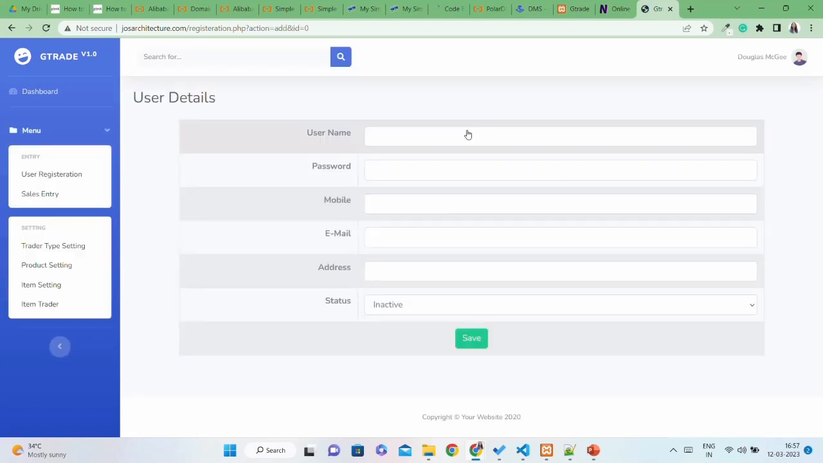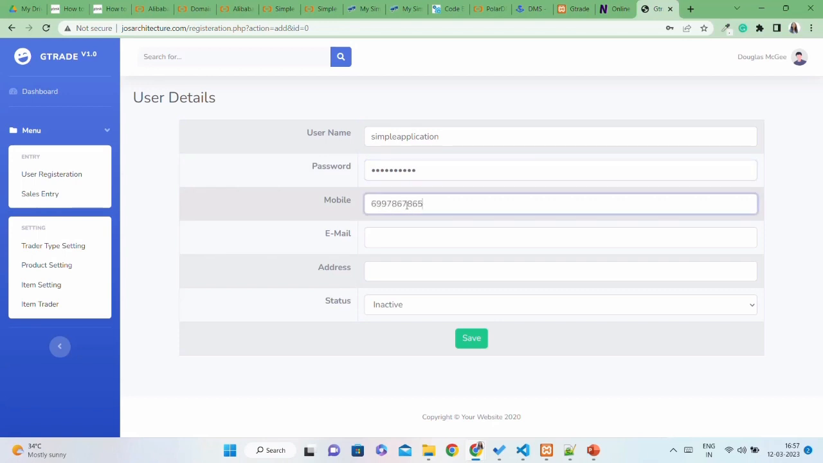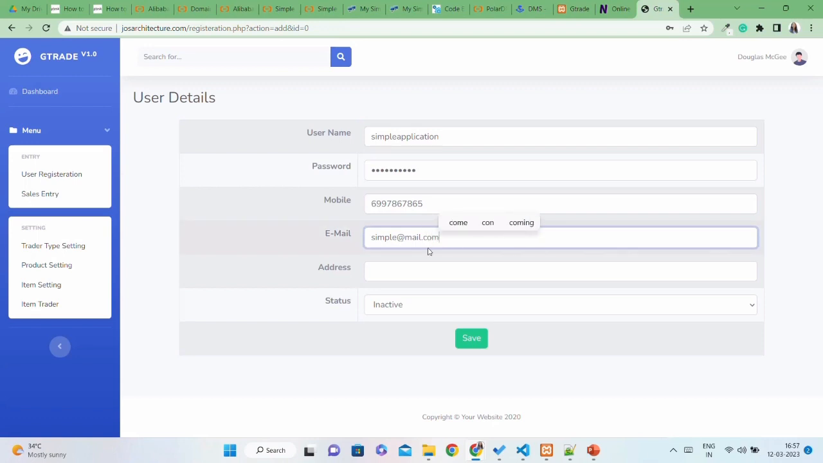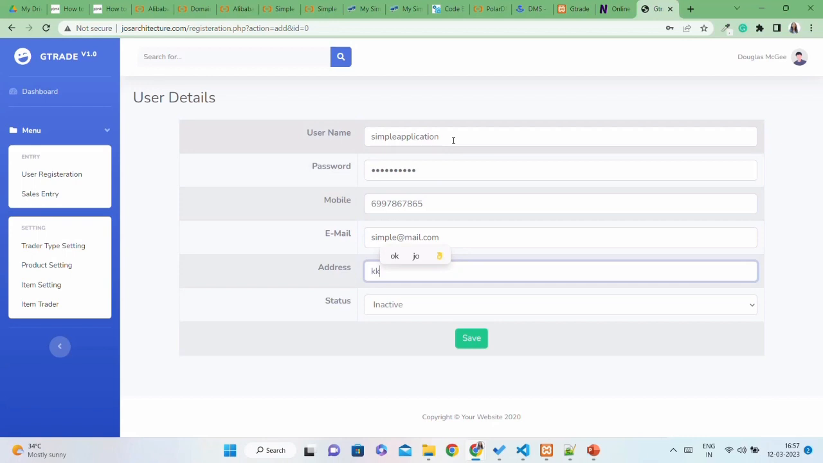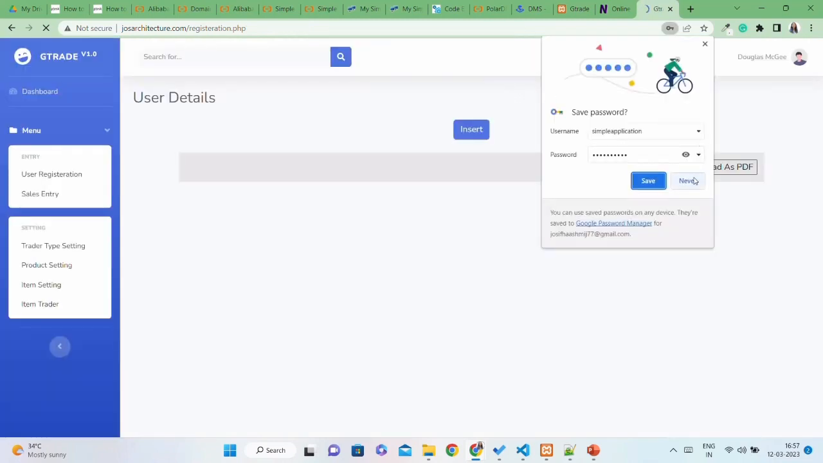So now we can try to insert. In username I am giving simple application server. Mobile name I am giving... Is the data saved successfully?